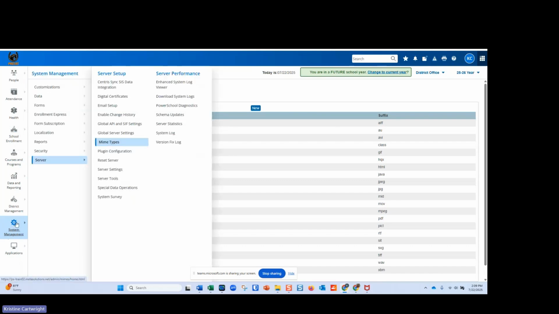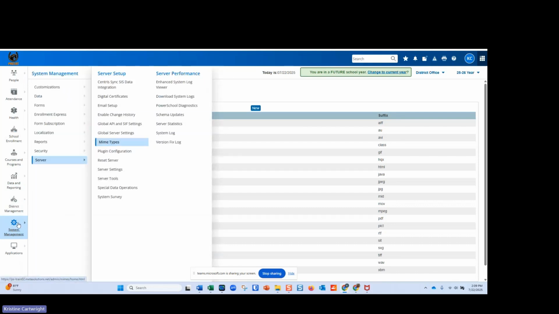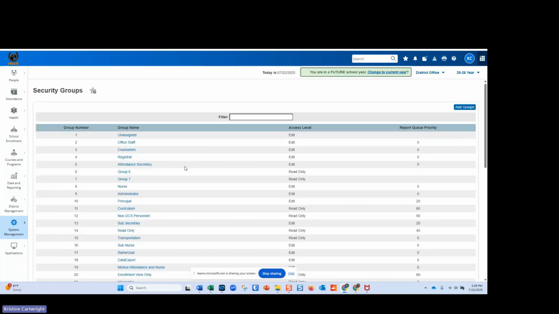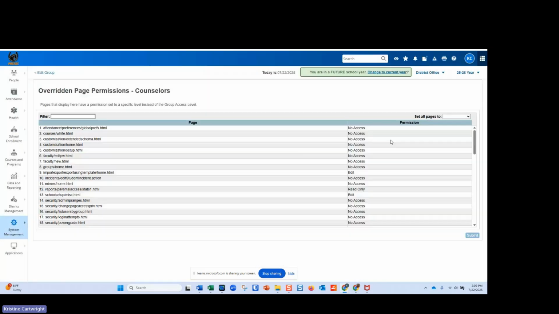Yeah, so you do have mimes. And you can just come here then and see the path to that page, and it's under your server setup. So I'm going to go back to my security groups. Our counselor group. I think that was probably it for overridden page permissions. So yeah, now you know how to find which page they don't have access to.